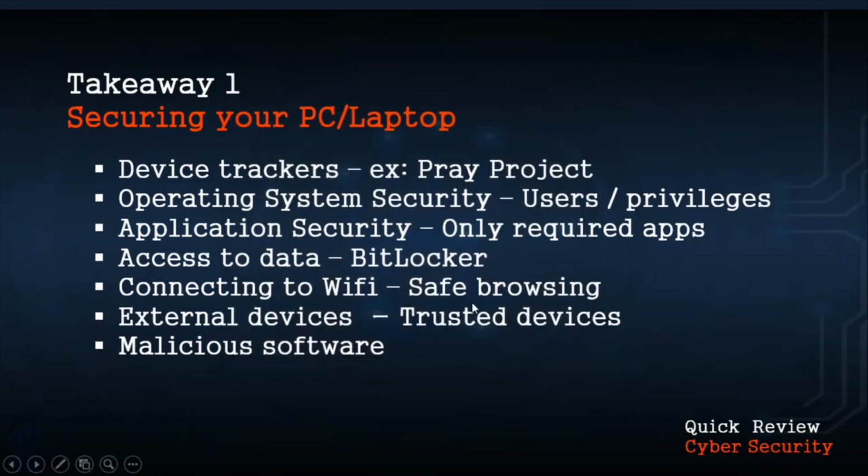The next one I would like to talk about is safe browsing, connecting to Wi-Fi that we discussed. So please connect to trustworthy Wi-Fi. It can be your own one or your tethering point or hotspot.